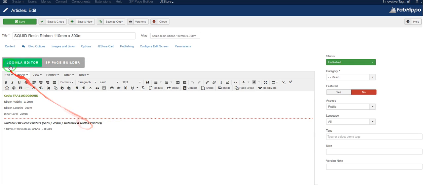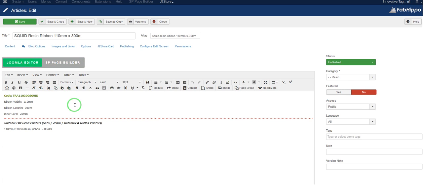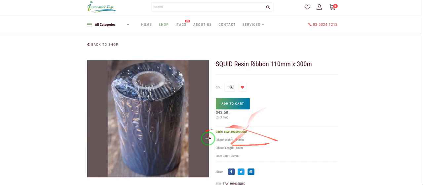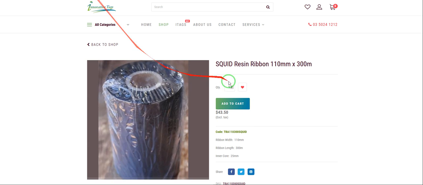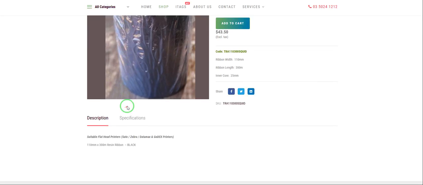This here is the Joomla editor itself, and the other tab here is the SP Page Builder. In these ones we're just using the Joomla editor. So you would put in information here that you want to appear here. So this information above that red line will appear on this side, and below the red line will appear here.